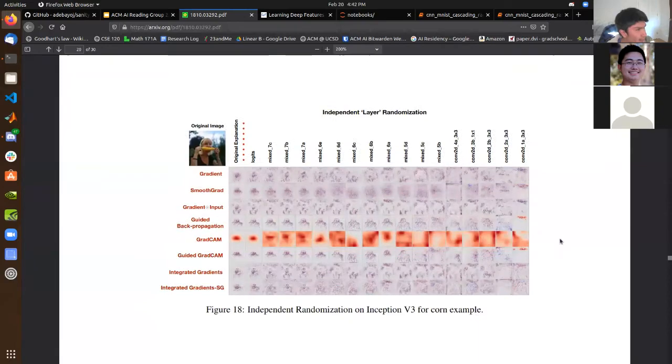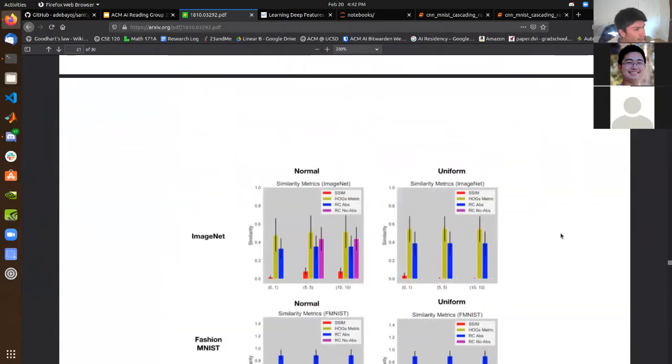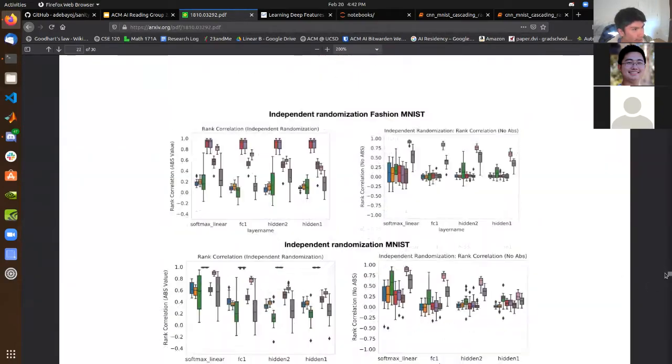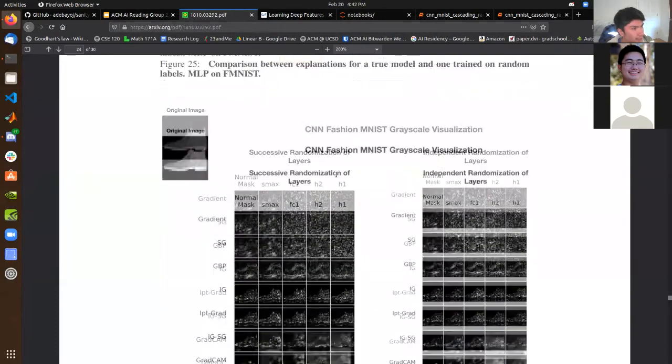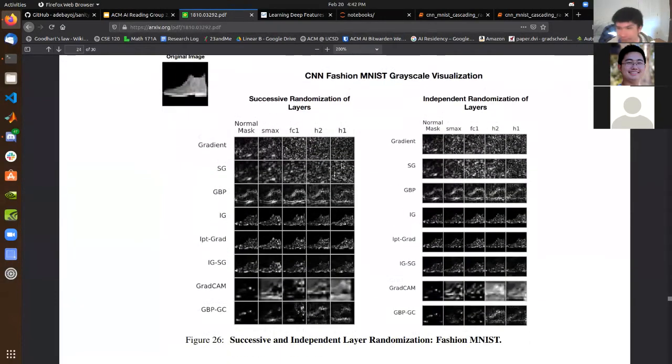Is there anything that's not? See if I can find a different data set. Oh, here's Fashion MNIST. So this is not just particular to the data set. This phenomenon happens across pretty much anything that you throw at it, which gives further evidence that it's the method's fault, not anything else.